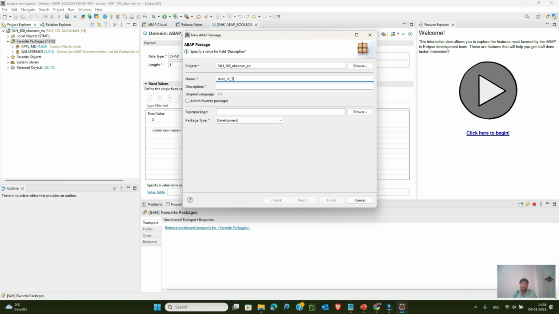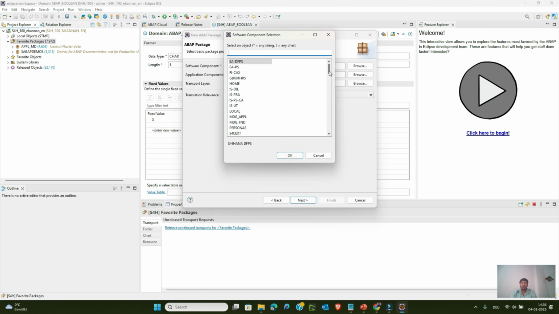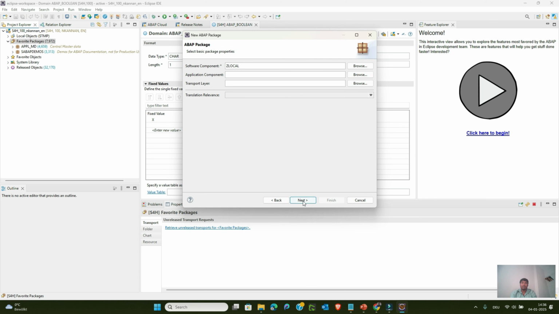Well, I call it tier one test, and then I create the software component as either local or custom development. If you select one of these, then only the ABAP for cloud development language version is possible, not the standard version. I will show it to you in a minute.